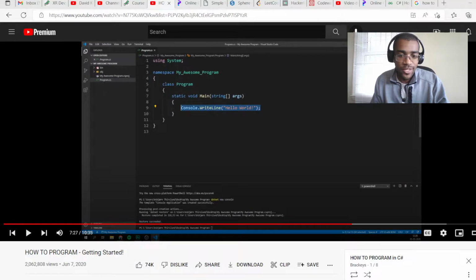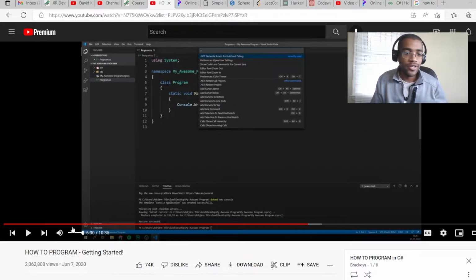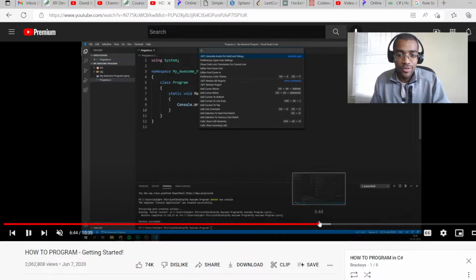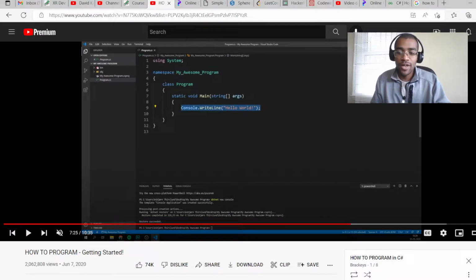So let me navigate to the window real quick. So let me turn this down. I know a lot of us are kind of confused about why his code looks a bit different than ours, and I'll tell you why. So you see that right there where it says namespace, class, static void main.